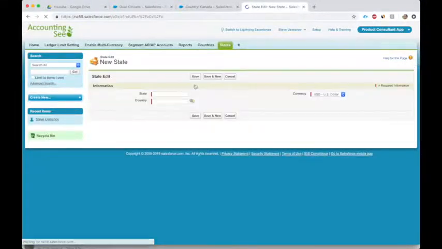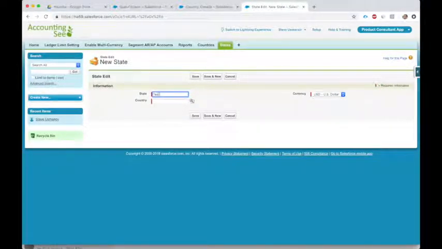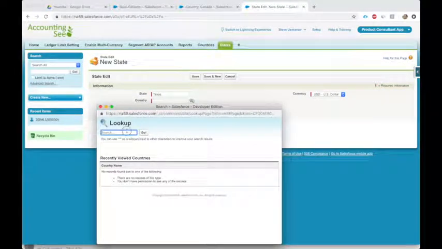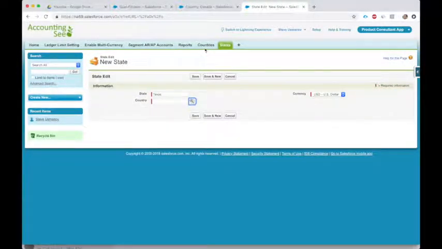And how do we test it? We create a record of a state. Okay, let's call it Texas. And see the country. It's required. It's asking, if you create a record, you have to have a country. And I got no countries. So I'll go back and let's create a country.